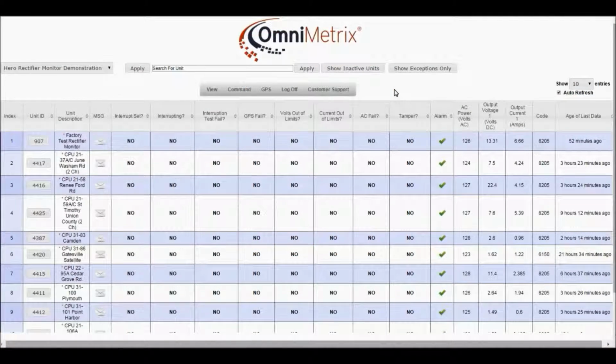Welcome to the OmniMetrics OmniView tutorial covering the ScopeView functionality. The ScopeView functionality will give the user the ability to take an oscilloscope reading on his Patriot test station monitors or his Hero rectifier monitors.